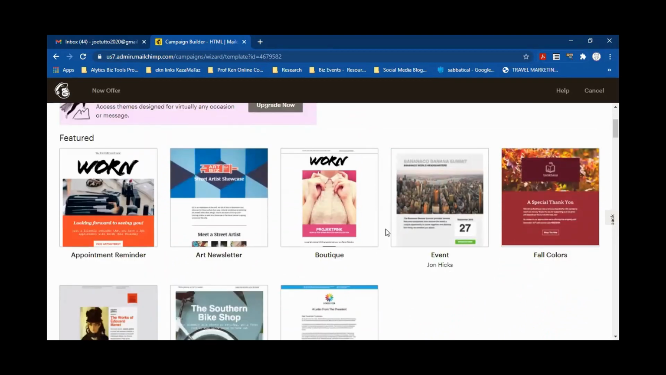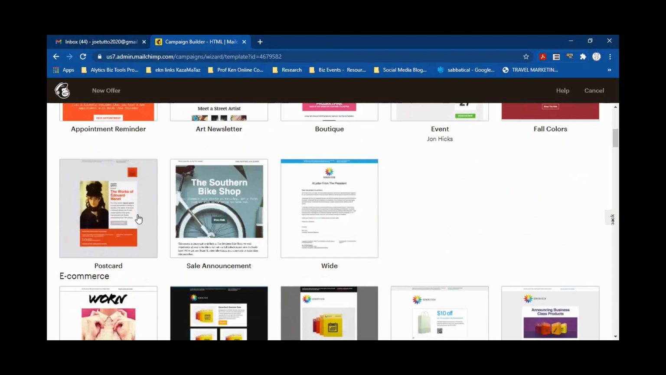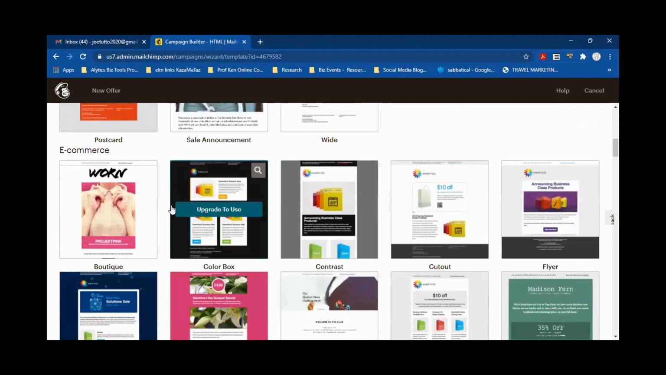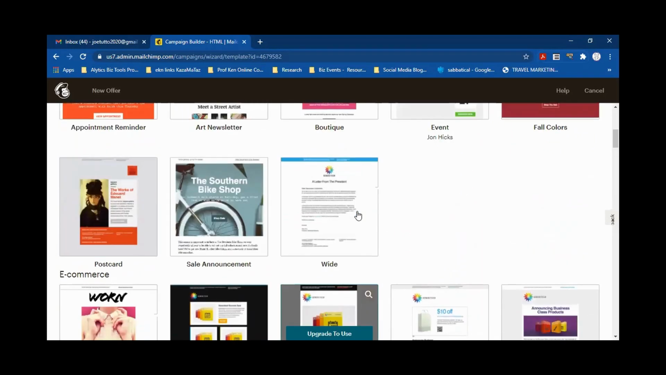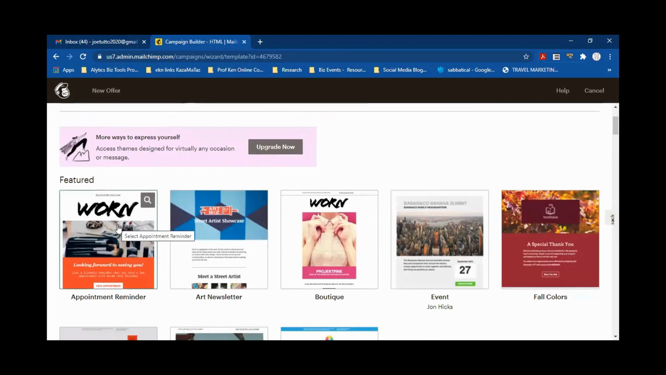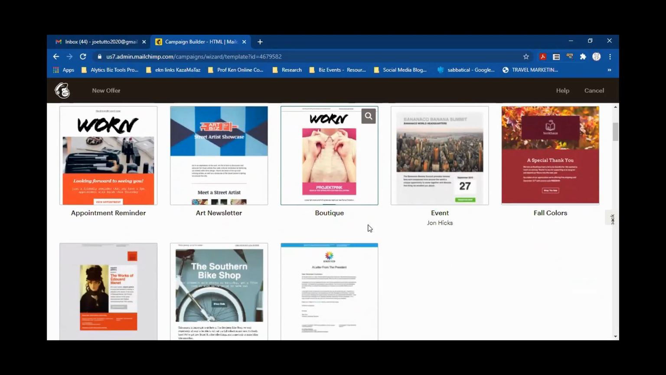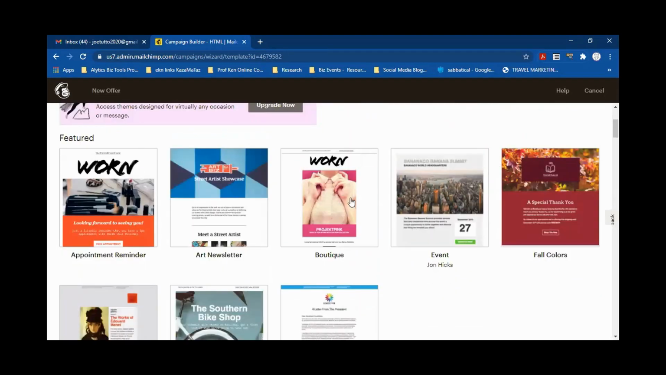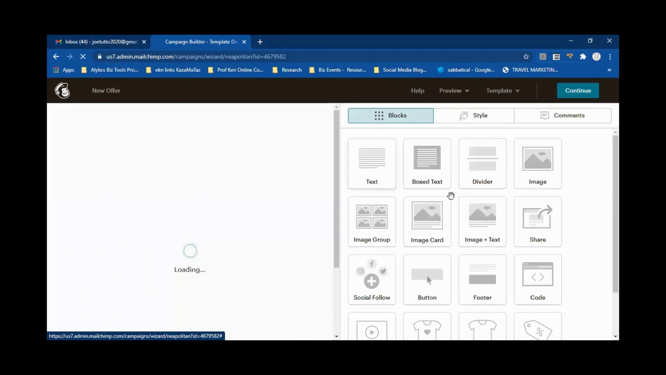So in this particular case, let's get a free one here. Are these all free? I believe they are. This one you have to upgrade. So let's go back to, let's see, I'm trying to think about what I can do here. Let's go back to that. We pick the template. And now the template would open up.